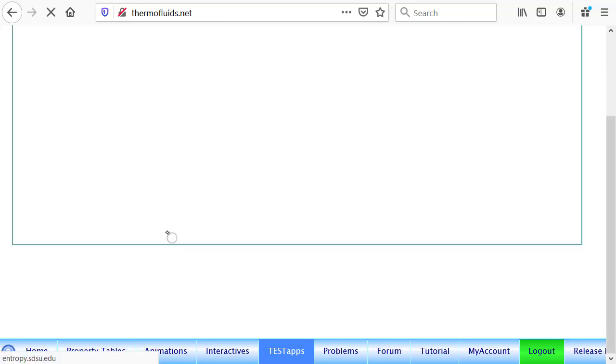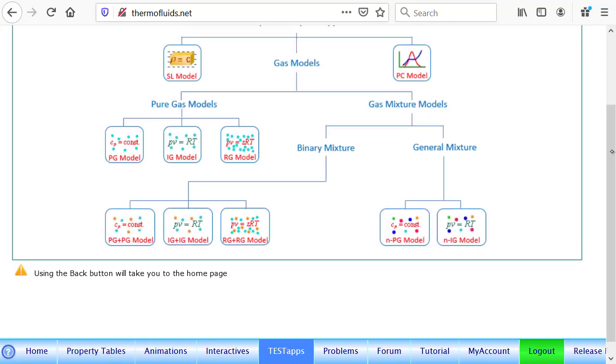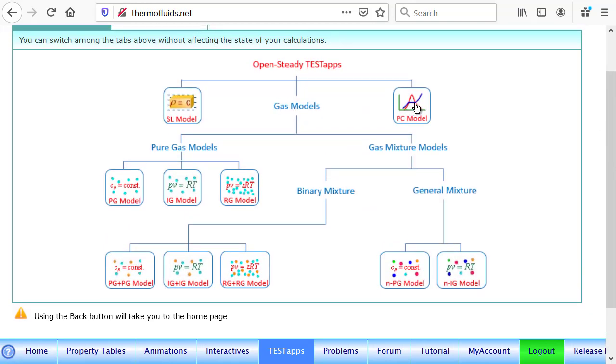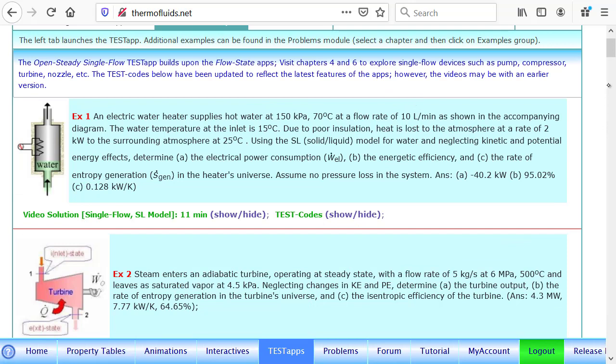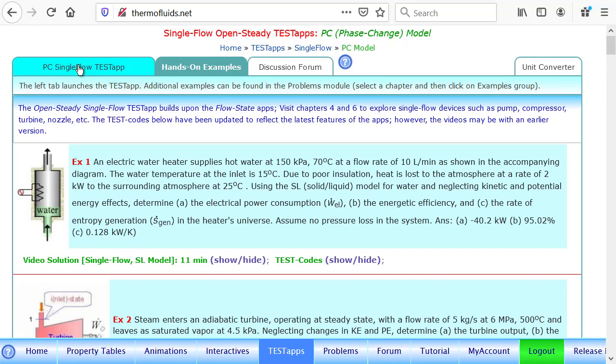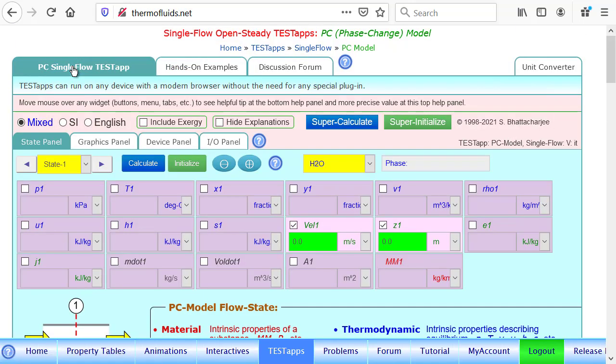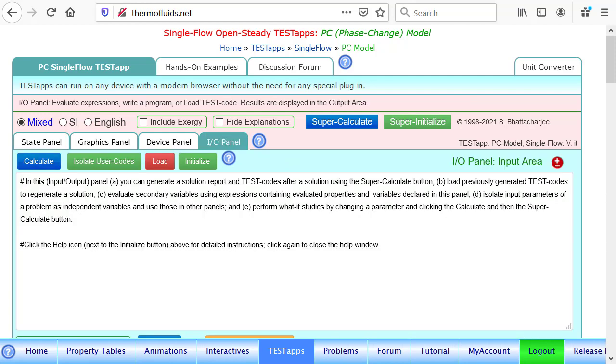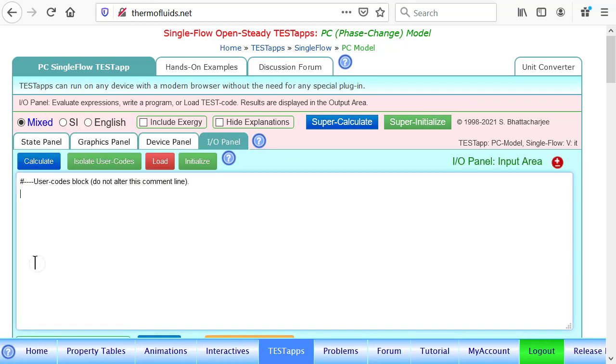There is only one inlet and one exit. And finally, it's a steam turbine, so the PC model, where phase can change, is our model. We go to the leftmost tab to launch the app. First things first, we go to the I/O panel and start entering the given variables. So we write a comment, given values.